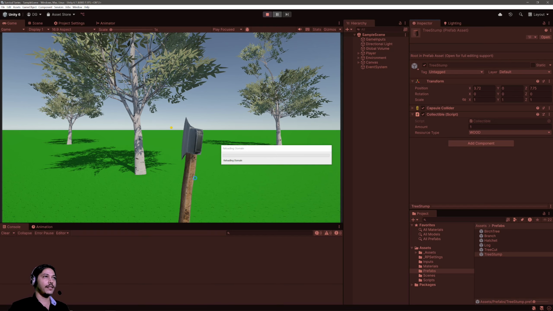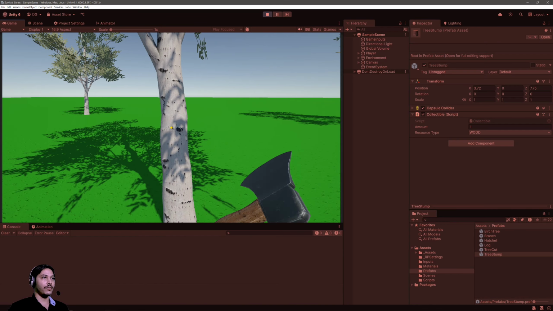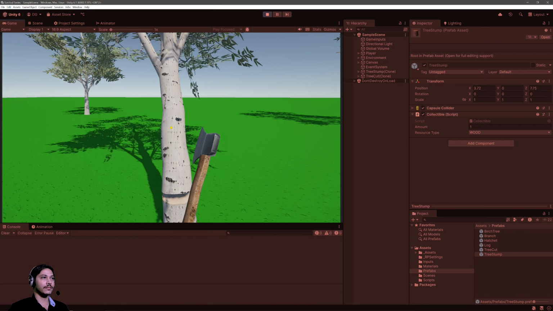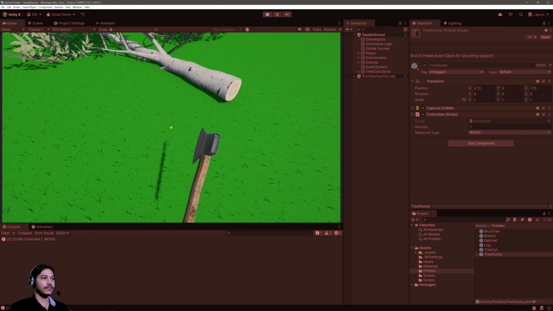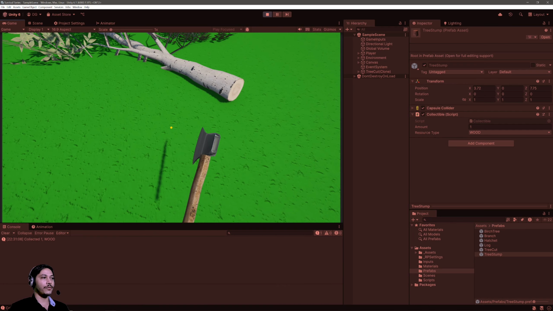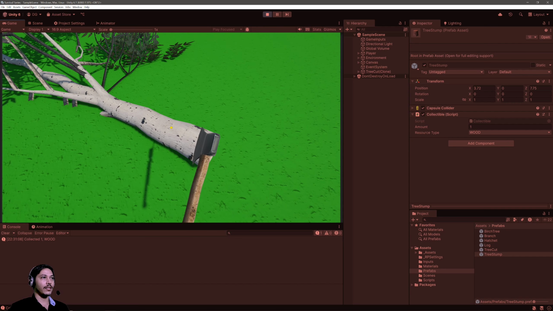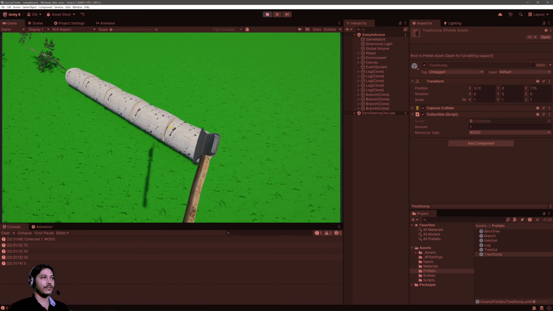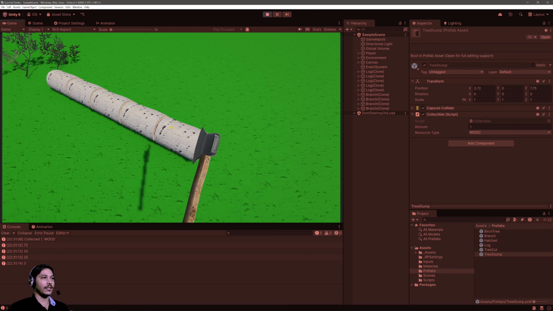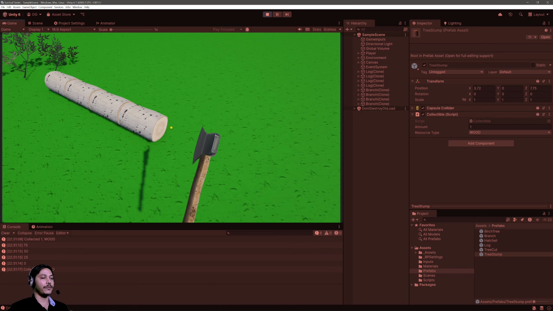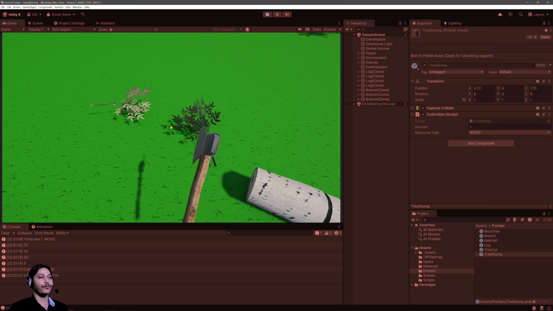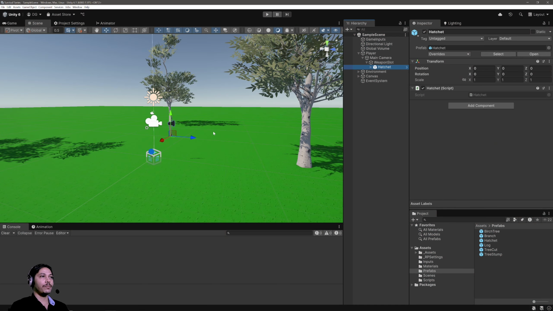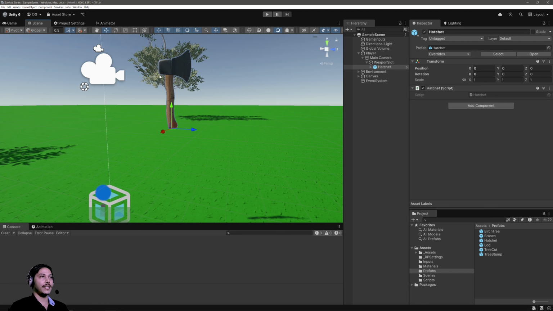Alright, let's test. So let's chop down this tree. So let's collect the wood, and yep, it says collected 1 wood. Again, let's chop down this tree further. Let me collect this log, and again collected 1 wood. And if I pick up the branch, yep, collected 1 branch. So that's all cool.